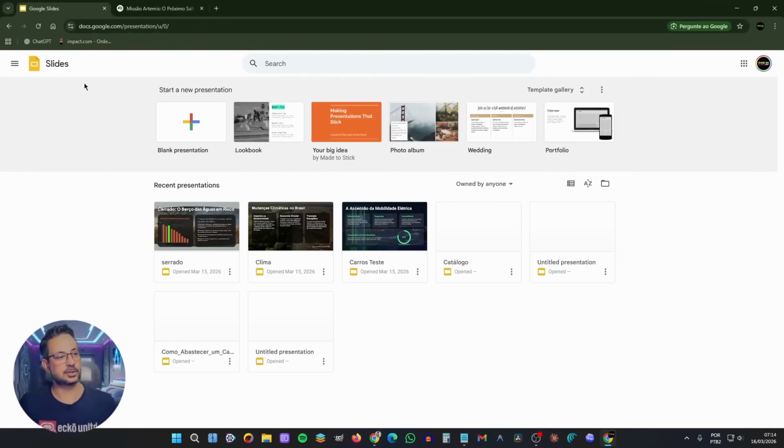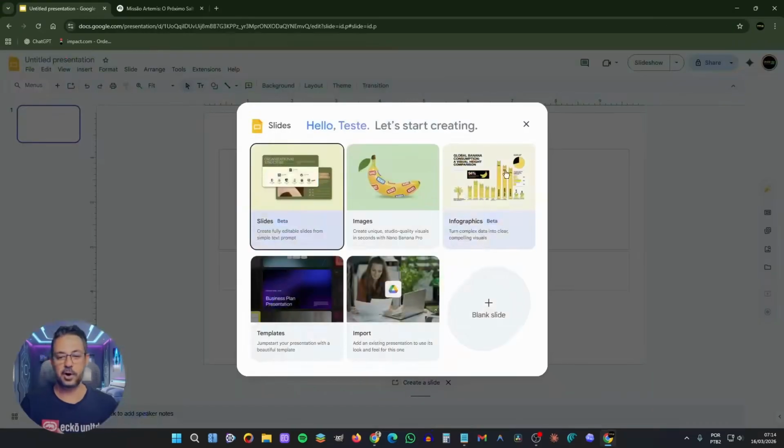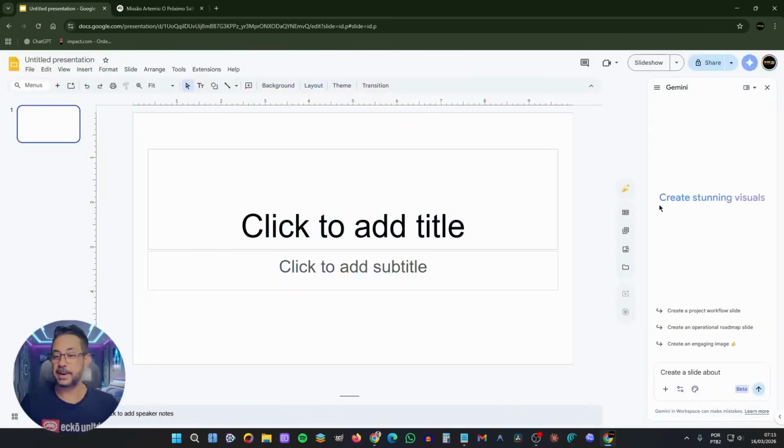Alright, so let's go. I'm here in my Google Slides, so I'm going to click here to start a presentation. Notice that now, besides creating infographics and images using Nano Banana, I can also generate slides. It's still in the beta phase, so I'm going to click here. Notice that here on the side, it already opens the Gemini panel. So what do I need to do? See? Just type down here the type of slide I want to create. For now, you can only make one slide at a time. You can't do more. For example, if you ask it to create an entire presentation, it doesn't work. You have to do it slide by slide.